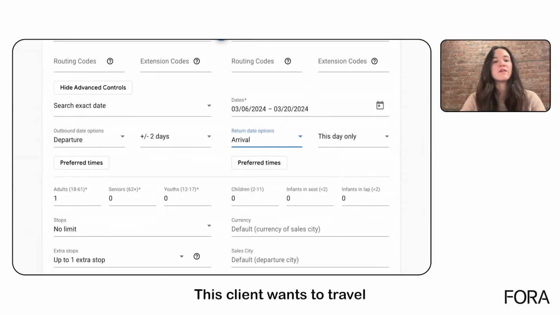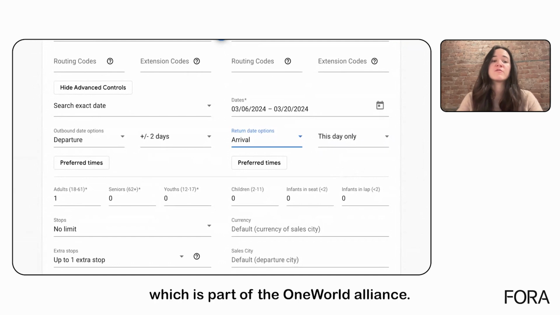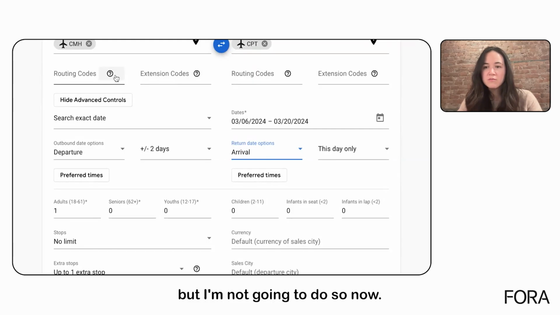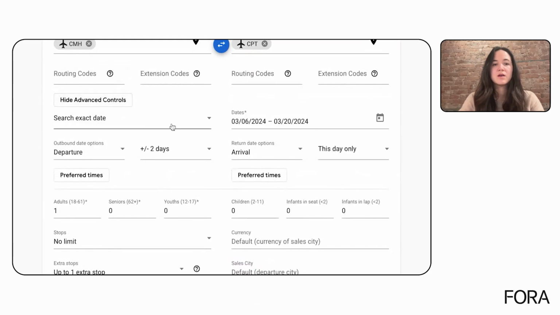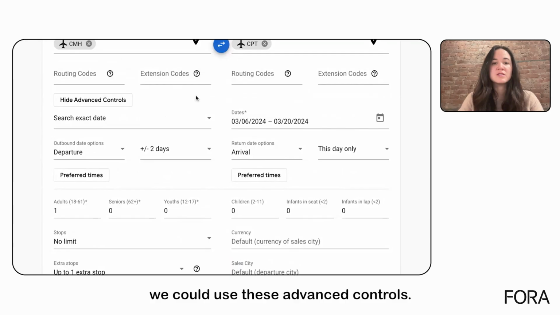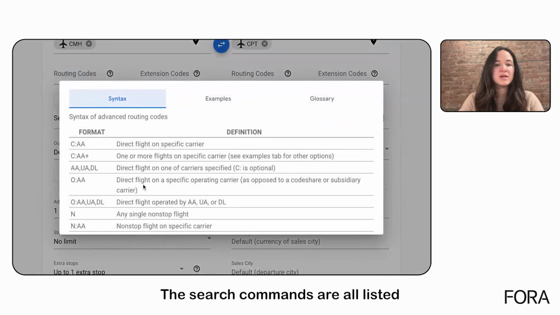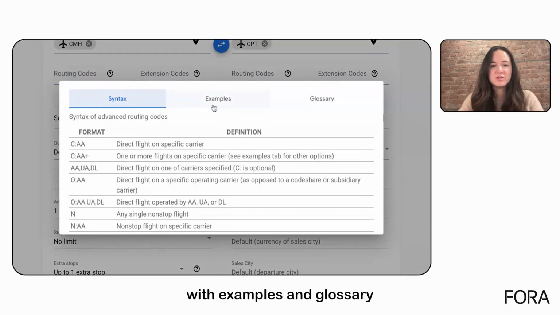This client wants to travel on American Airlines, which is part of the One World Alliance. If we wanted to, we could use these advanced controls. I'm not going to do so now, but these menus offer powerful search options that allow you to search by specific airline, alliance, connection city, connection time, and more. The search commands are all listed right here with examples and glossary in separate tabs.